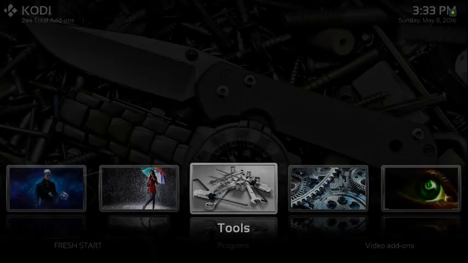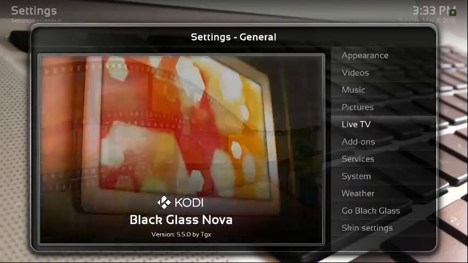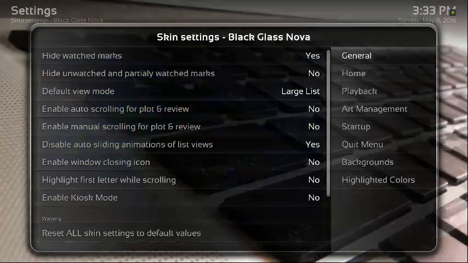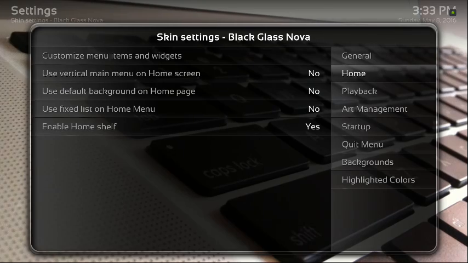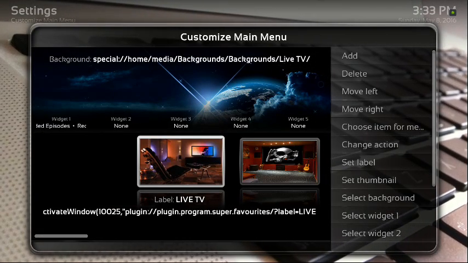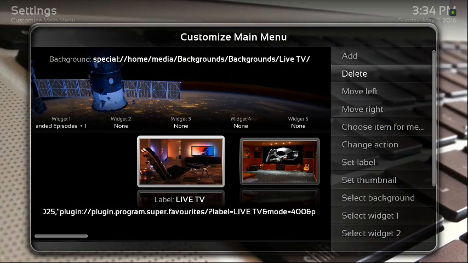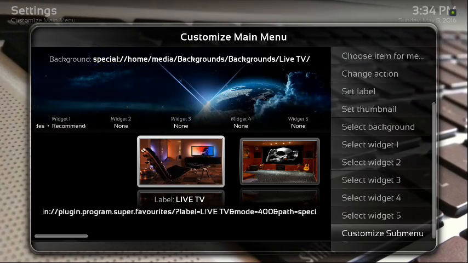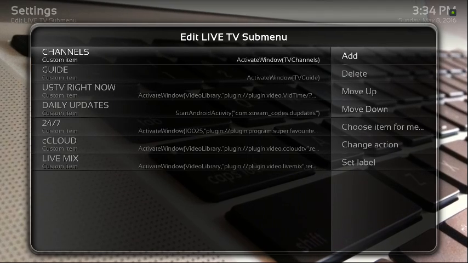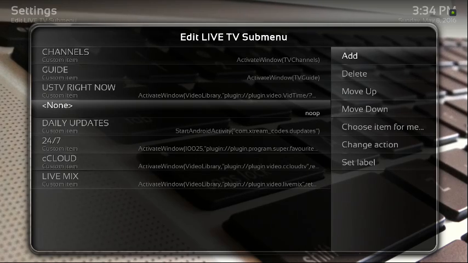And once it's added to favorites, I can go into my settings. And this will be different for different people, but go into your skin settings. Choose home and customize my menu items and widgets. And I'll choose a place that I want to use it for. In this case, it's Mobdrill, so I'll use it for live TV. And I'll need to customize my sub menu. So I have a bunch of stuff right now, but let me just stick it right here. I'll add a new one.